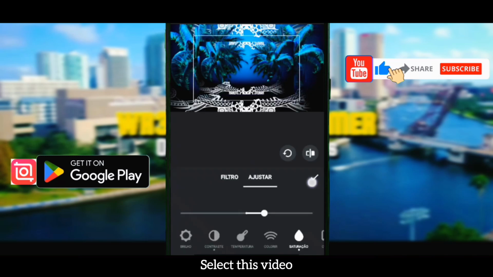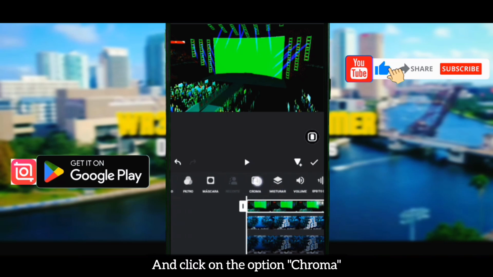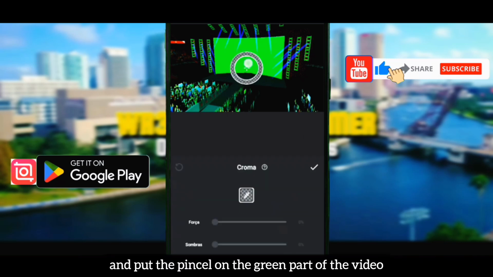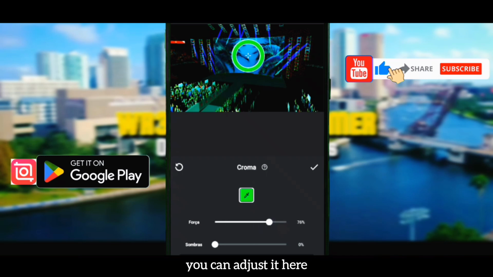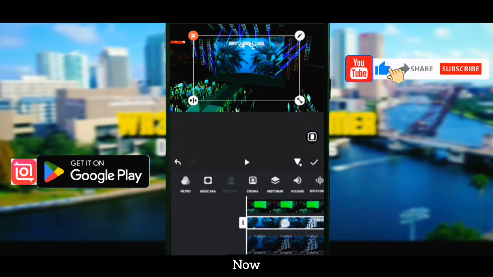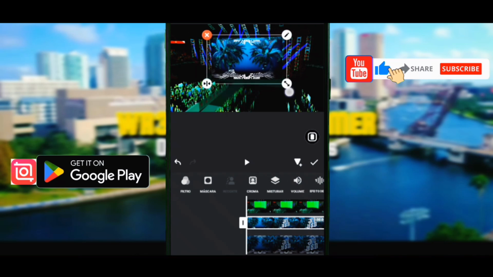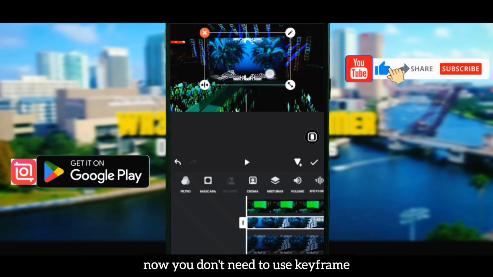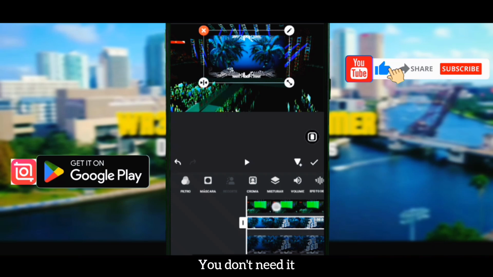Good. Select this video and click the option Chroma and put the pencil on the green part of the video. You can adjust it here. Good. Now click your title and adjust here. Now you don't need to use the keyframe option because it's only a fixed angle video. You don't need it.